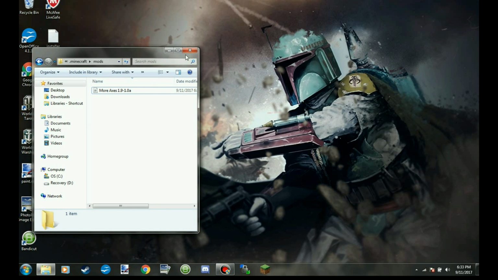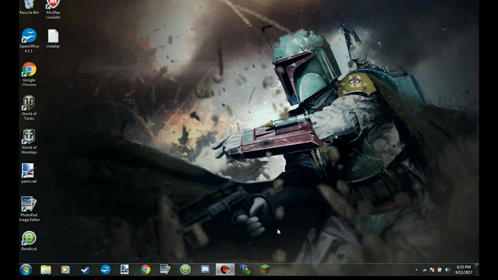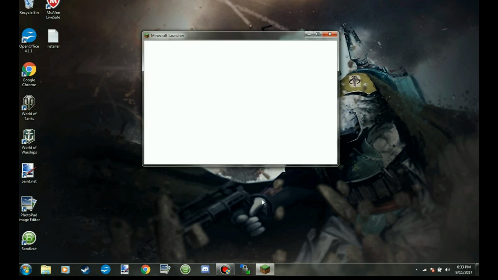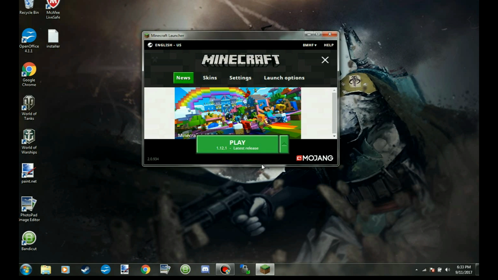There's our More Axes mod. Perfect. Alright, and then we're going to click close on that, because we don't need that anymore either. And then we can just open Minecraft right up, guys. It's a really quick and easy thing, and it really helps the game.